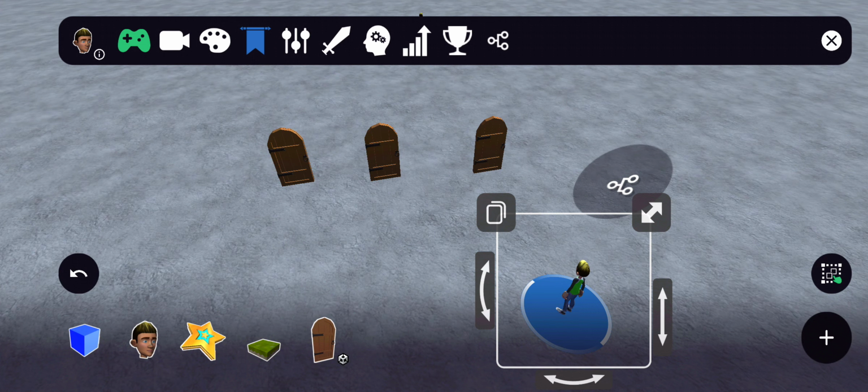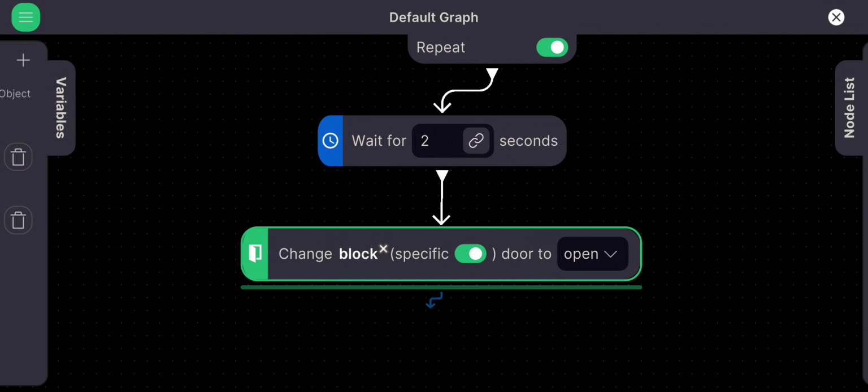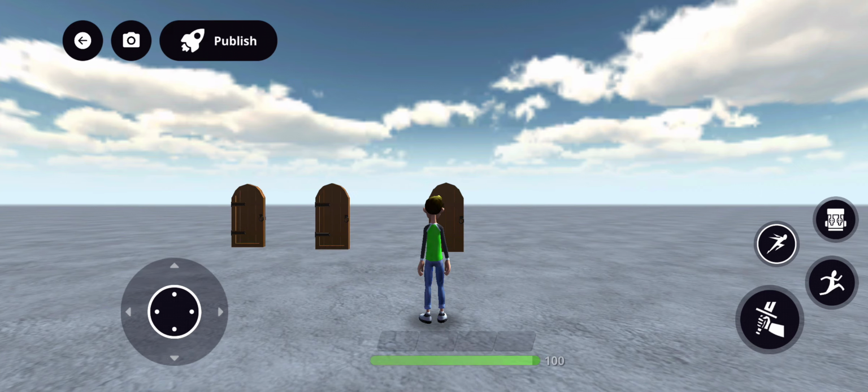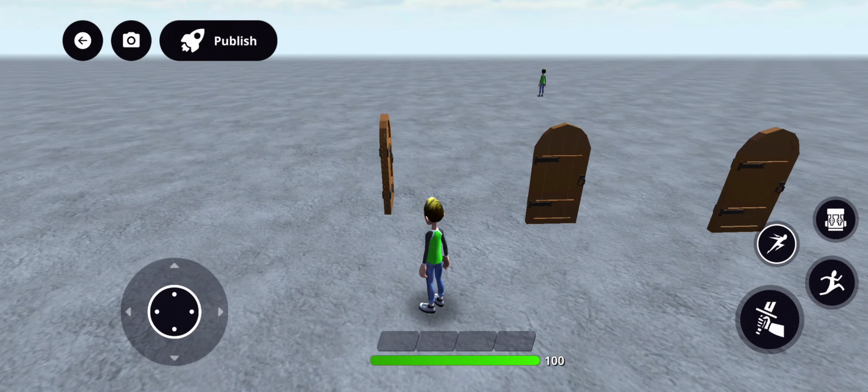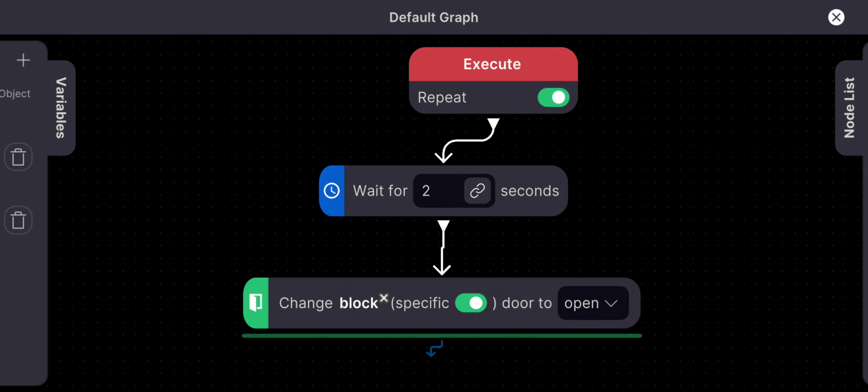So yeah, that's what the specific does. If you want the specific door, press on specific, and it will only open this one instead of all the doors. So yeah, that's pretty cool.